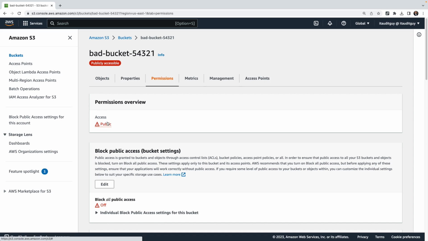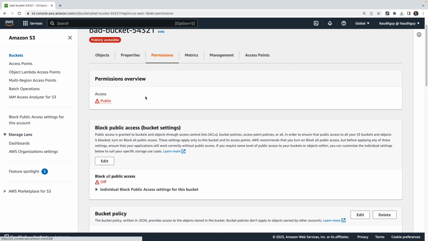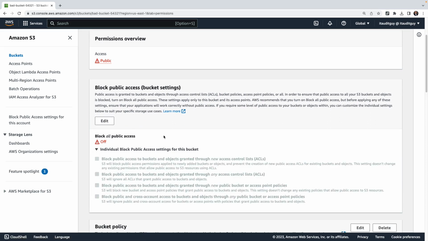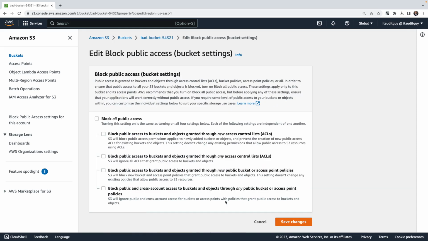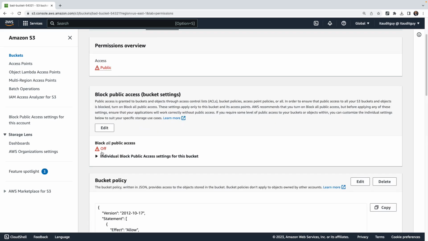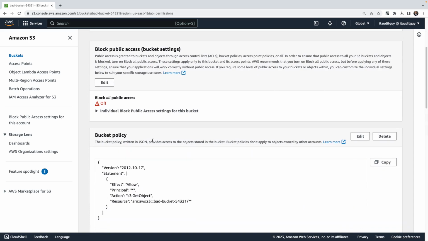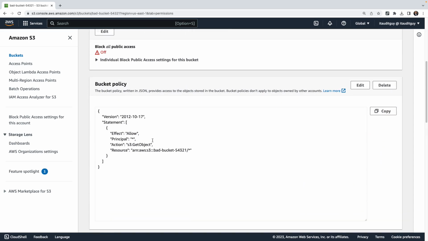The first thing you can see is that it has that big caution saying it's public and it's publicly accessible. So hopefully you can get the picture that this is not a well-configured bucket, but Amazon does a pretty good job of letting you know. The next thing that's really badly configured with this bucket is that it's not blocking all public access. If your bucket was well configured, you'd hopefully have that turned on, blocking all public access. That's not the case here, and that's why you can see the red, the same caution, with the off.